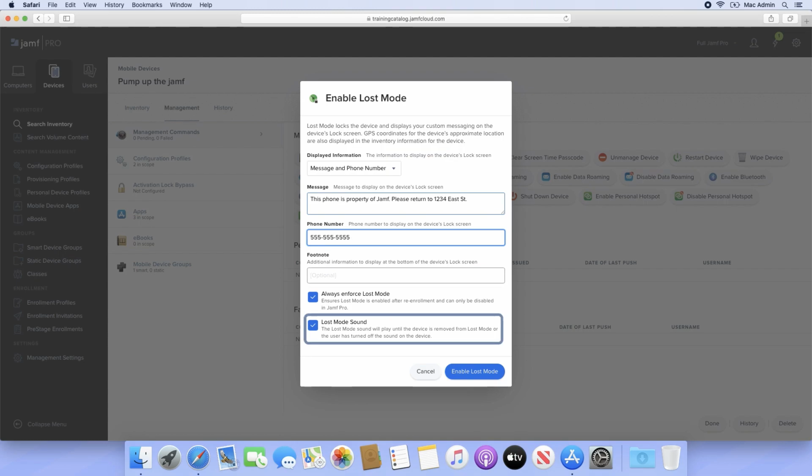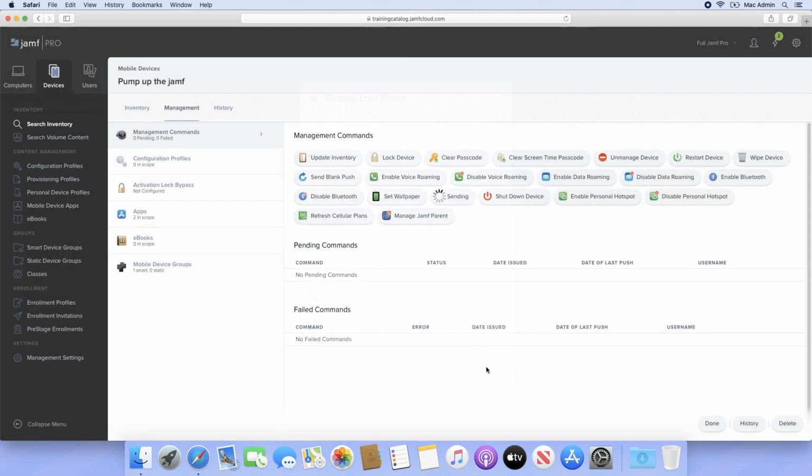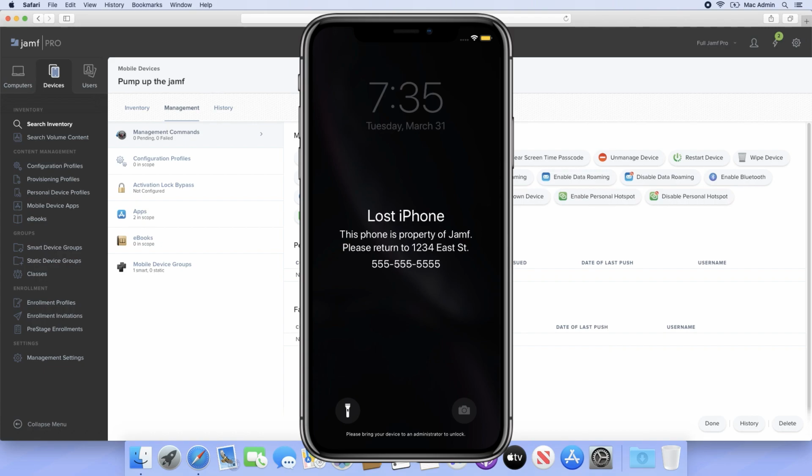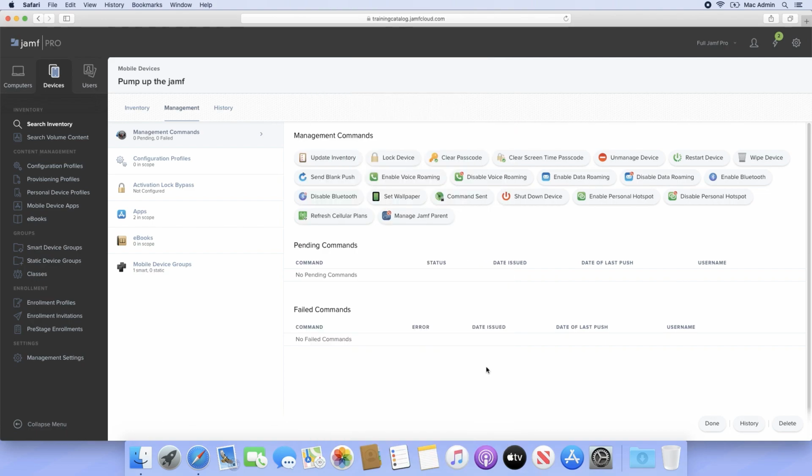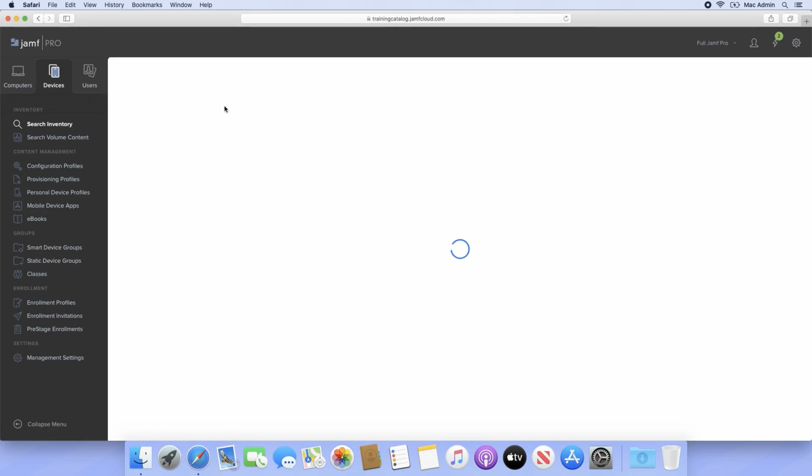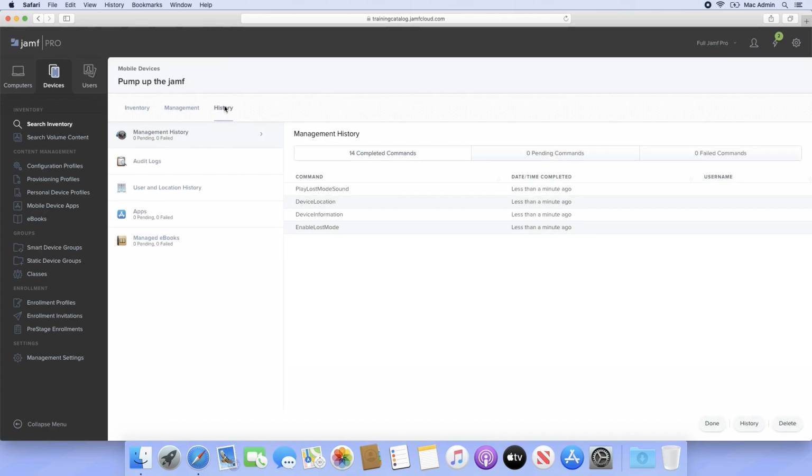Lost Mode sound will play a chime to help users locate it if it's close by. Selecting Enable Lost Mode will accomplish a few things. On our iPhone, it will lock and display the message we set. We cannot access its contents until we disable Lost Mode from Jamf Pro. Back on our server, we can check the status of a command by selecting the History tab. It looks like Lost Mode was enabled about a minute ago.